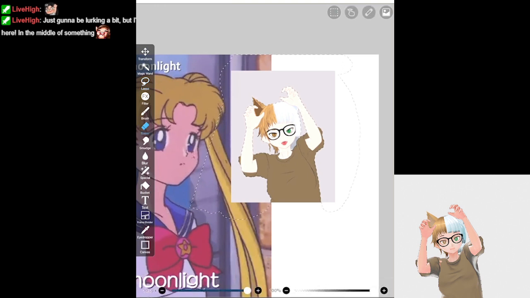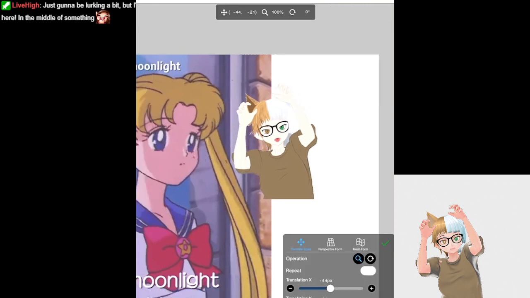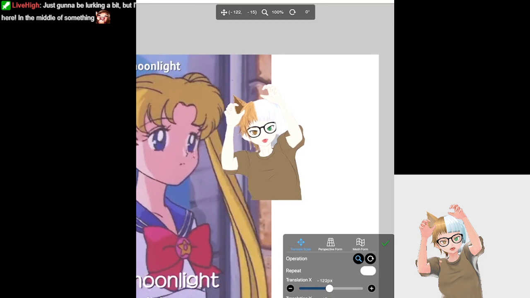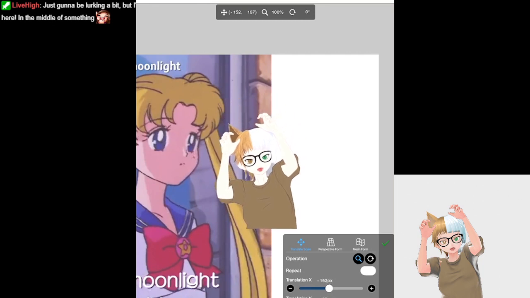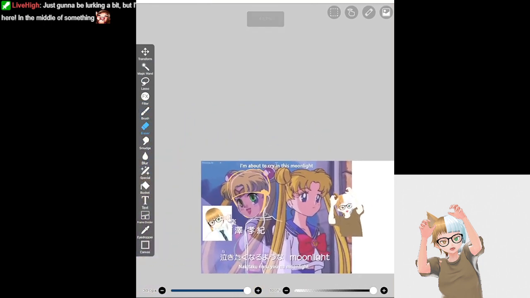Okay. Now we erase it with a big eraser. Move selection area, transform, and scoot you over a bit. Right there. There we go. Now I can see it better.